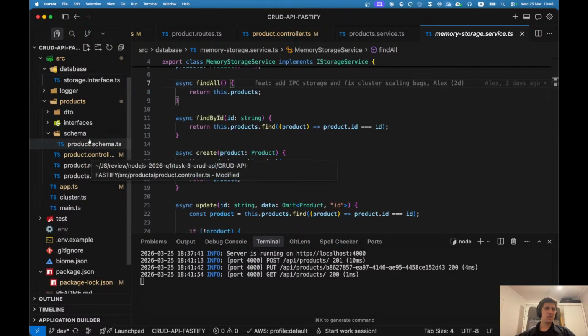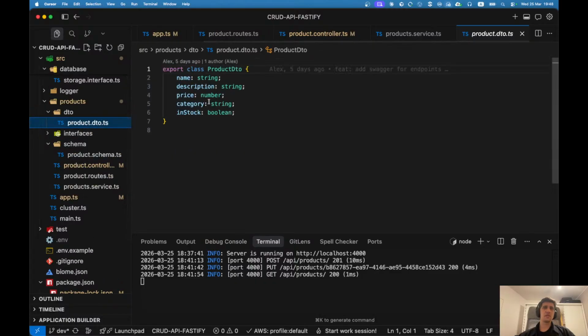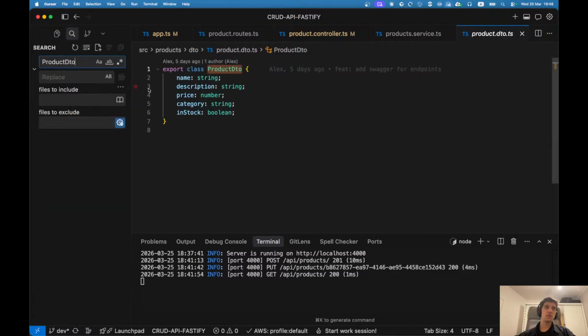Okay, let's check other stuff like data transfer object. Okay, product DTO: name, description, price. How do we use it? DTO.